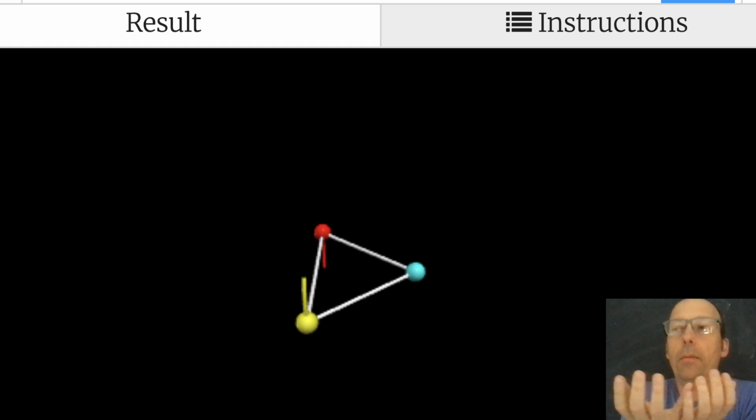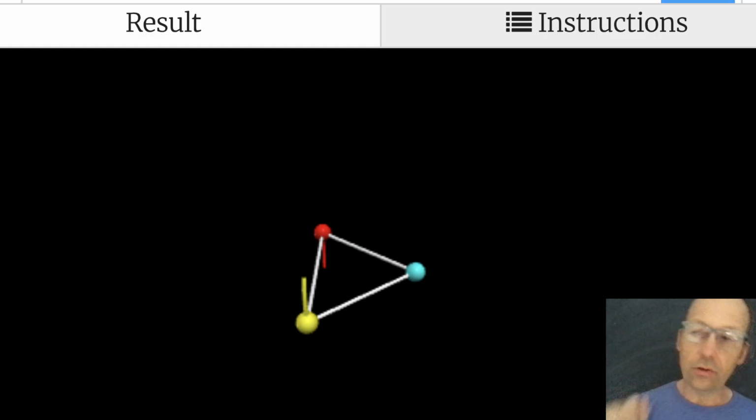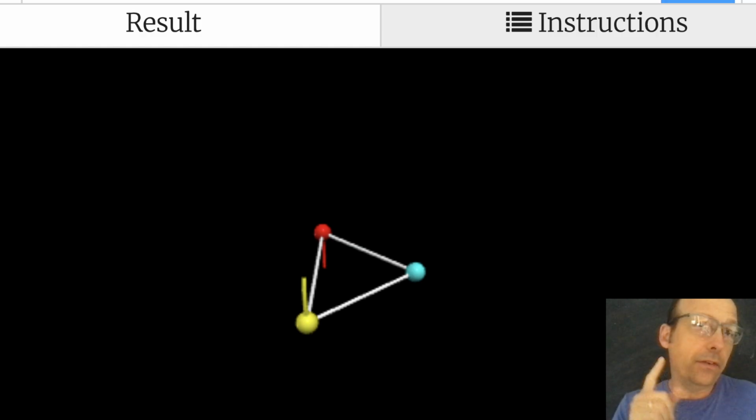I want to talk about rotating rigid objects. And there's really three ways that you can rotate a rigid object. I've done this before, but I want to show you this code. I'm not going to build the code. I'm going to show you the code. I'm going to show you some more code.